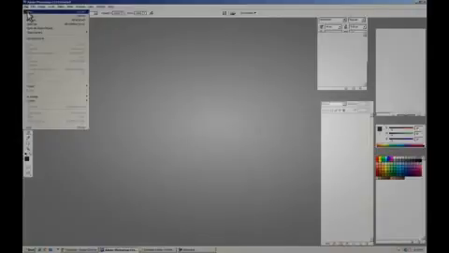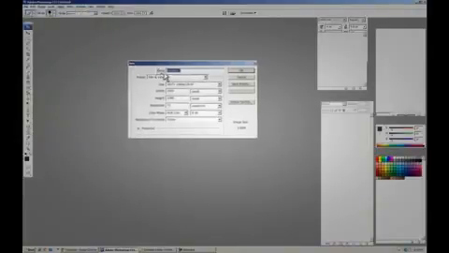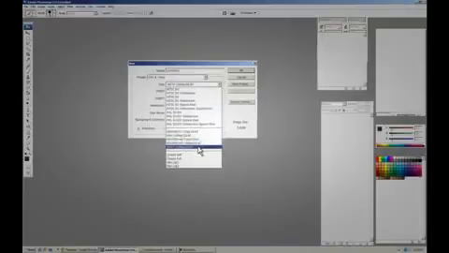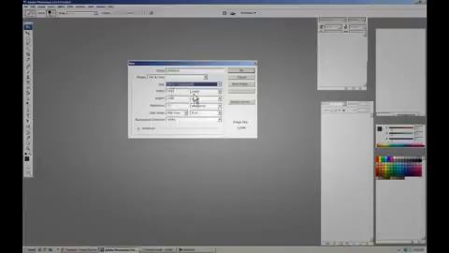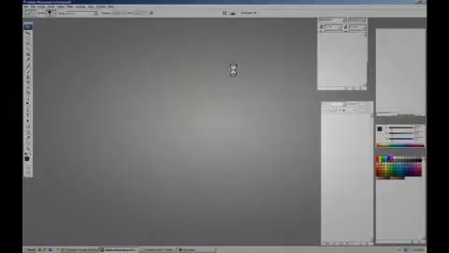We're going to start with a new project. Let's get a preset: Film and video. Size: HDTV 1080p. And everything else looks good. The 29.97 is the frames per second, but we can change that later. Okay.